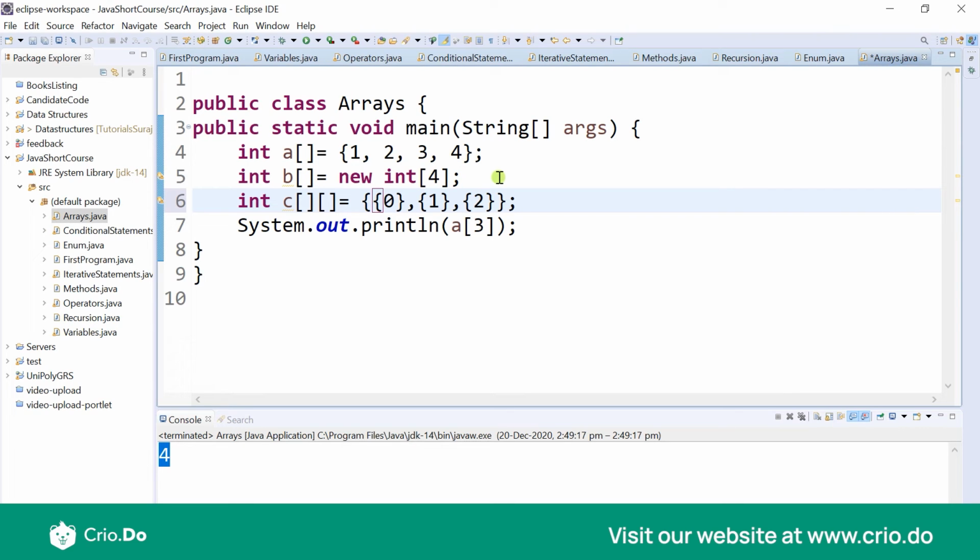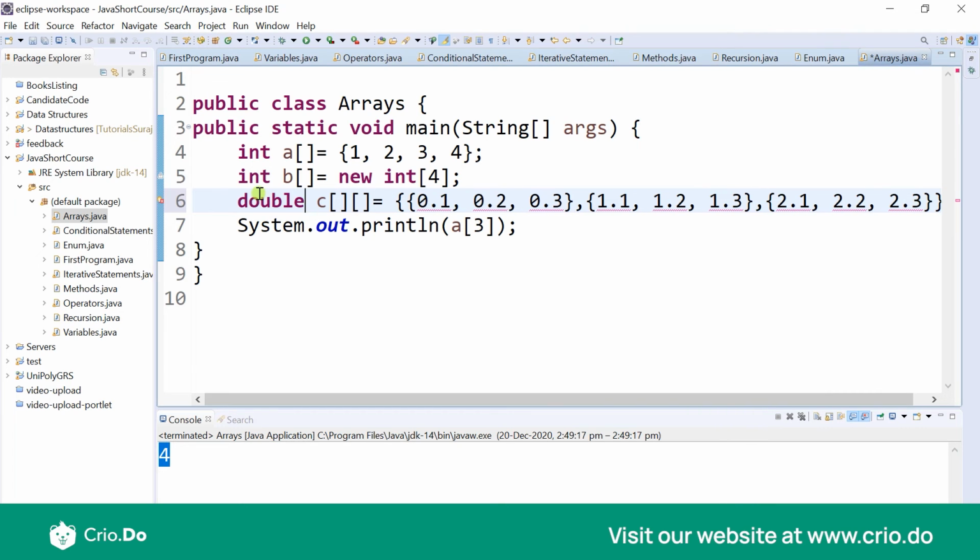And what about the column number? It can be 0.1, 0.2, and 0.3. This will be 1.1, 1.2, 1.3, and this will again be 2.1, 2.2, and 2.3. Now these are all double, so let me just change the data type.